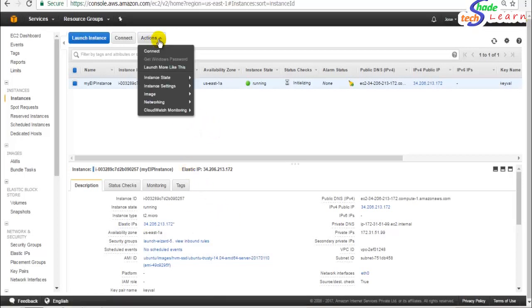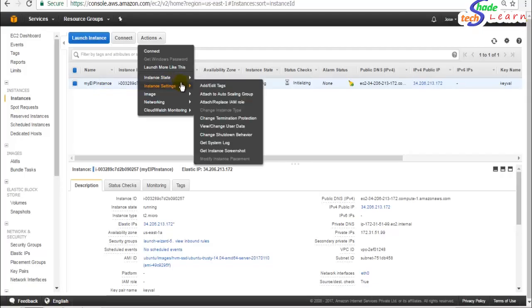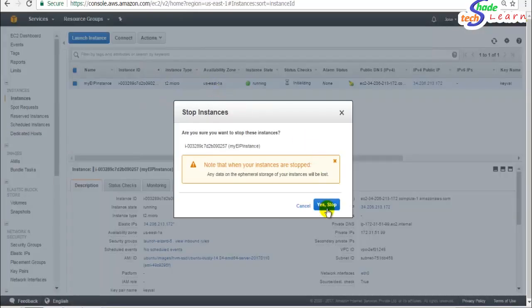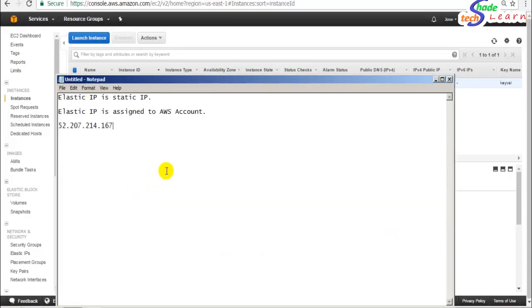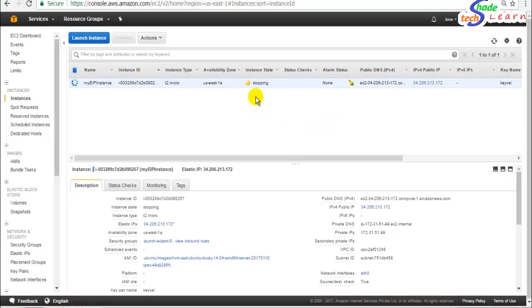So let's stop our instance again. We'll select our instance, say instance state, stop. You can remember this. Okay, I'll just copy this elastic IP as well. So last time when we did not associate an elastic IP, by default the behavior is, if you stop and start your instance, a new IP will be allocated to your instance. But if you have associated an elastic IP or a static IP with your instance, the IP address will stay the same. So the state is stopping.